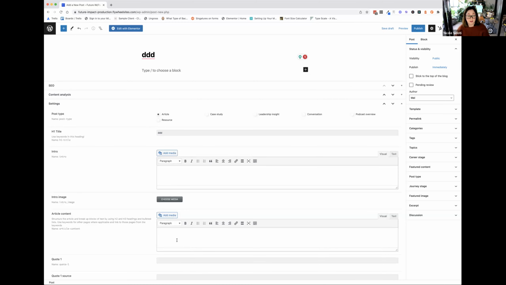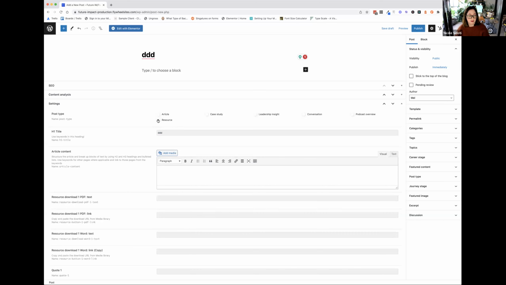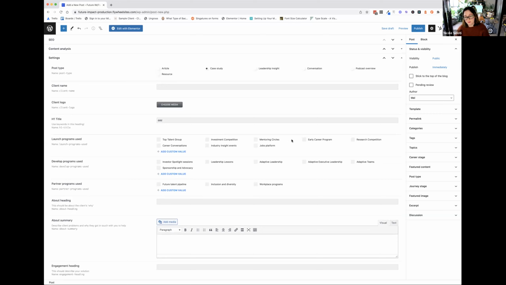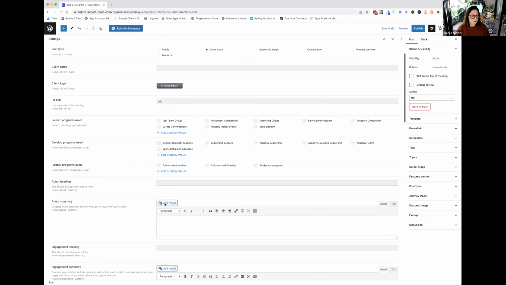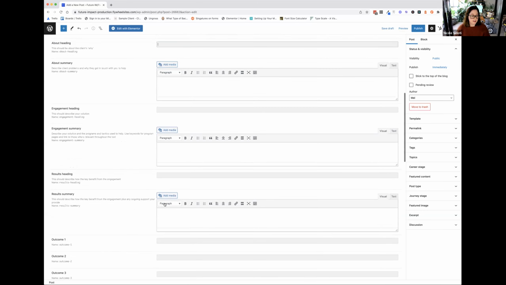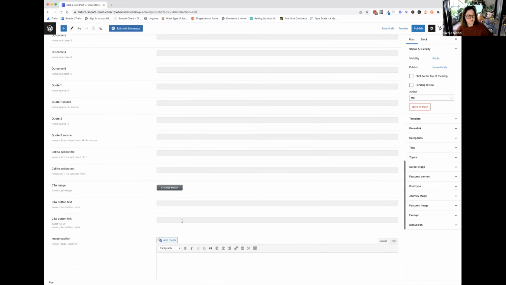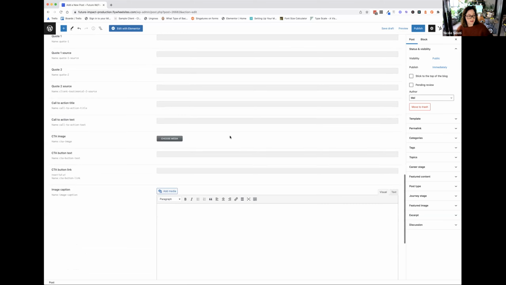You'll see here the fields change for you. Is it a resource? So your resources have download links. Is it a case study? A case study has this thing for the program that you've used, because I thought we might want to link back. It's an easy sort of internal linking, but we'll have a look at that. Also, there's a lot more in the case studies in terms of having your outcomes, some different style of quotes and things like that.